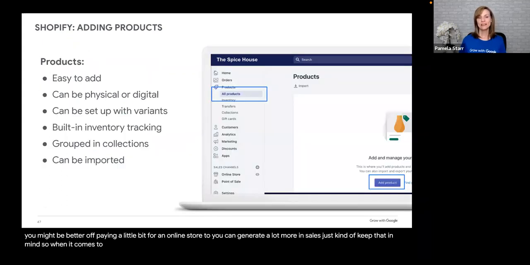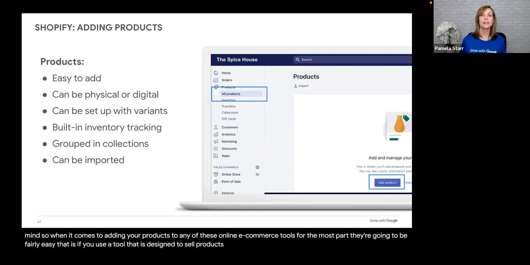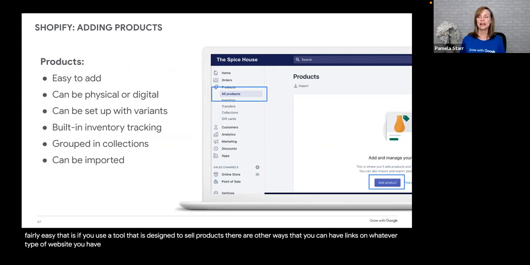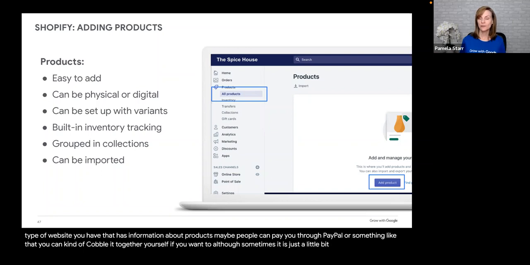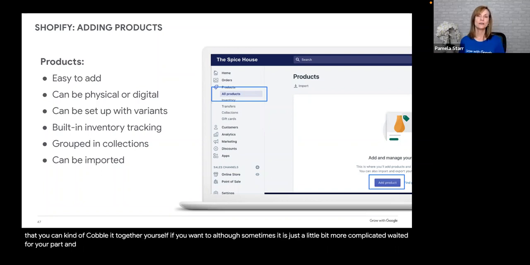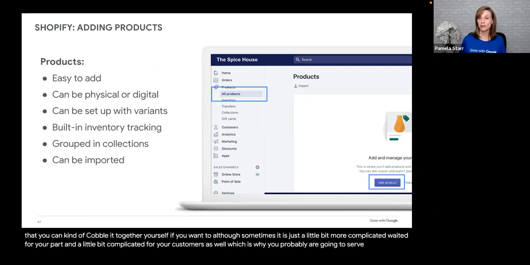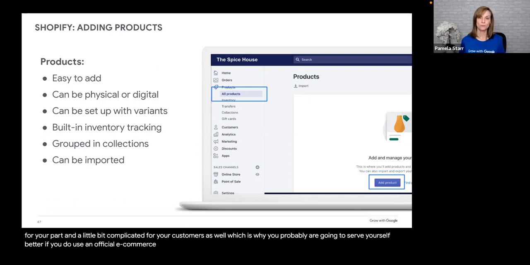So when it comes to adding your products to any of these online e-commerce tools, for the most part, they're going to be fairly easy. That is, if you use a tool that is designed to sell products. There are other ways that you can have links on whatever type of website you have that has information about products. Maybe people can pay you through PayPal or something like that. You can kind of cobble it together yourself if you want to, although sometimes it is just a little bit more complicated for your part and a little bit complicated for your customers as well, which is why you probably are going to serve yourself better if you do use an official e-commerce website.